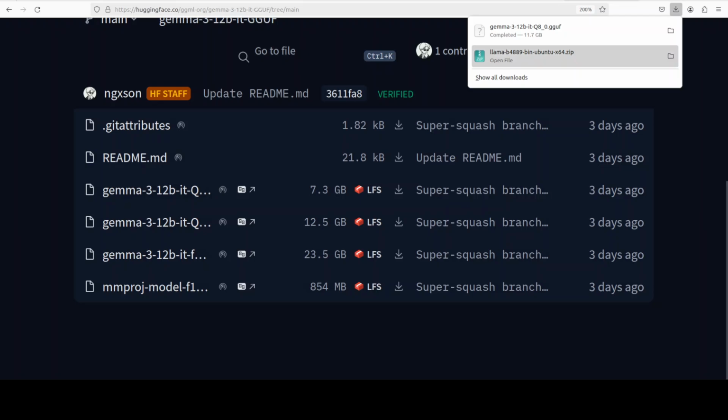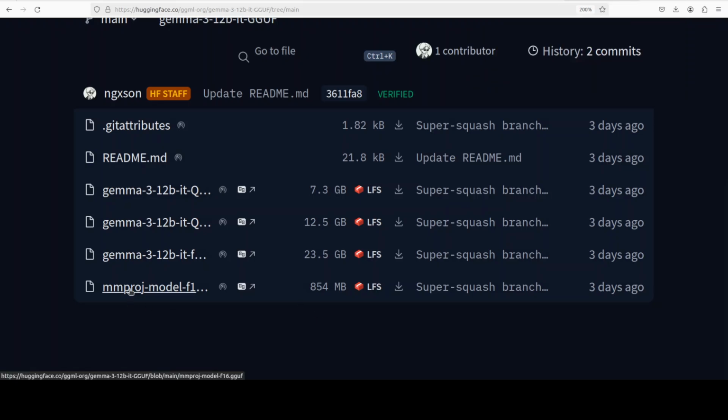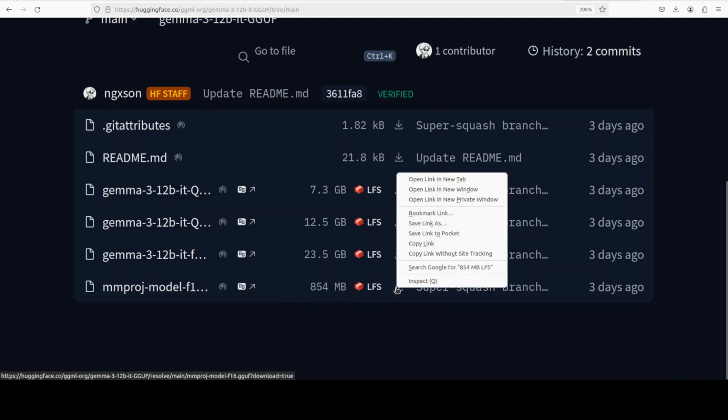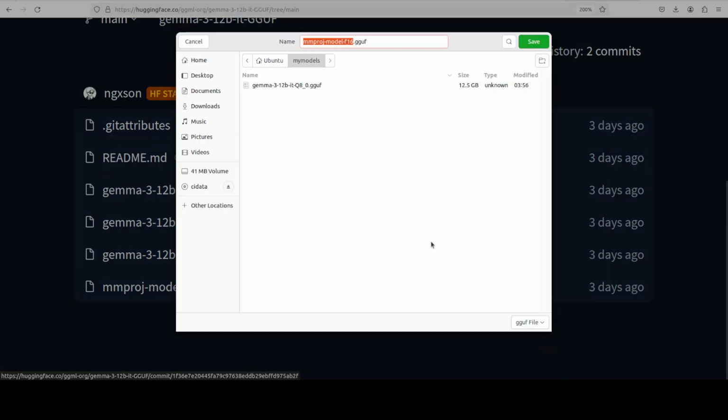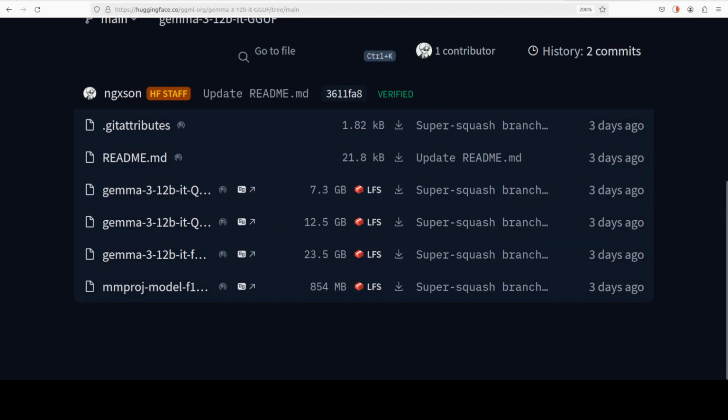And the model is downloaded. Now, because we want to do the vision tasks with it, we also need one more file, which you can see is this mmproj file, which is only 854 meg. So let's also download it, and I'm also going to put it in the same directory where I have put my language model. Now, what exactly is this mmproj file? I will tell you very shortly.